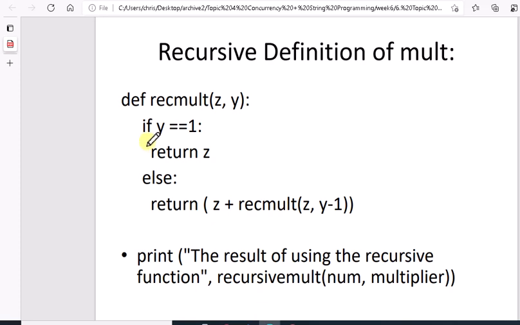So if y is 1, I'm going to simply return z. If I'm multiplying any number z by 1, I'm just going to return the number z. Otherwise, or else, I'm going to return the result of adding to z the result of recursively multiplying z by y minus 1.